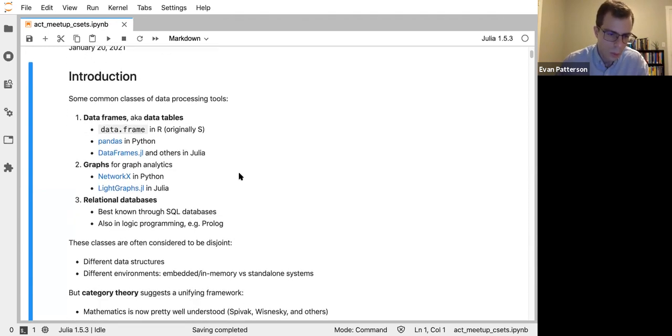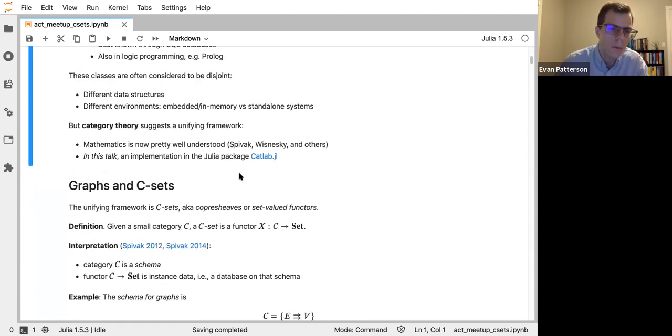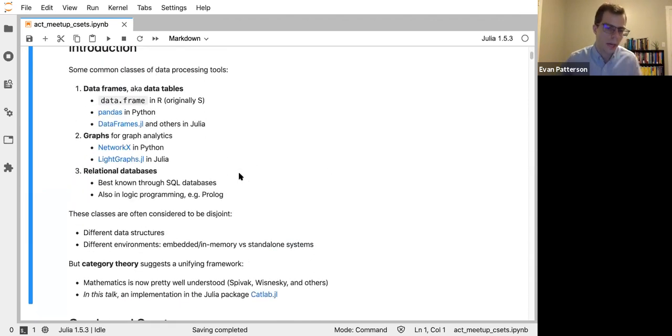So one of the really neat things about category theory from an applied perspective is that it actually suggests a unifying viewpoint for these different ideas. And the mathematics of category theory for relational databases specifically is by now pretty well understood, and people like David Spivak and our host Ryan and a number of others have worked on this.